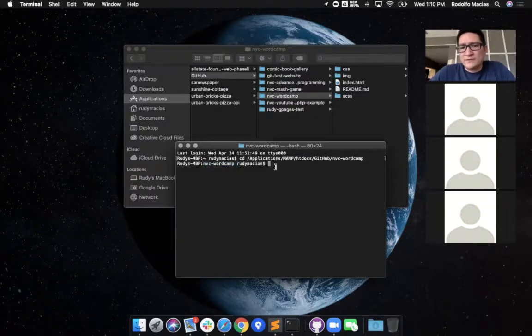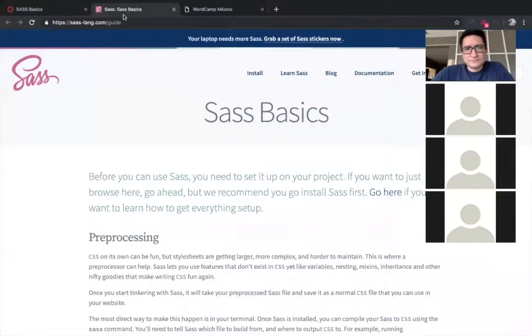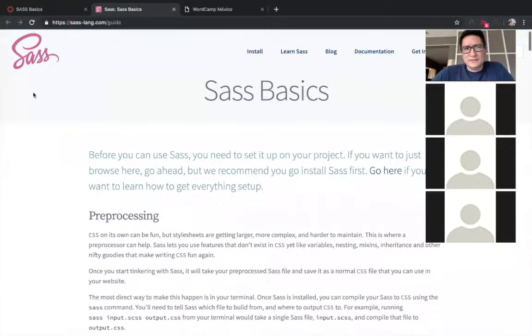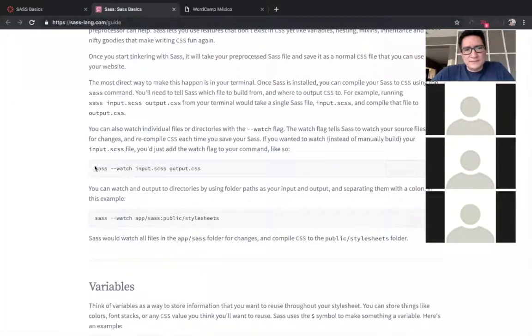So I can do whatever I want. Since I have SASS installed, I can run the command, and the command is here on the SASS website. I want to do a little easier one. So I'm going to do sass --watch. You could type this in, but there's an easier way.